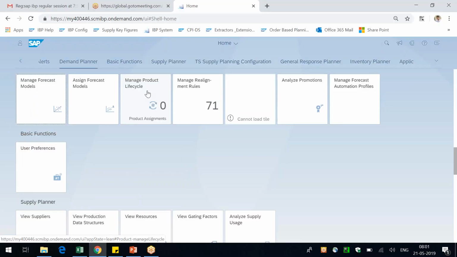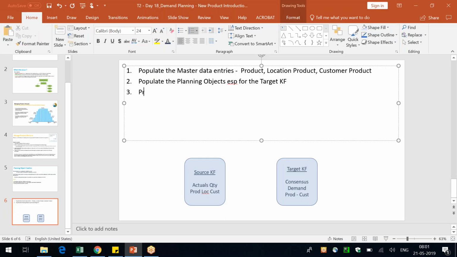in the managed product life cycle, we have to do product assignments. What does this mean here? I am saying to the system that my S13 is a new product, and S13 will refer to S12 for history. This is what I'll do in the product assignments. I'll tell the system that this S13 is a new product, and it will refer to the S12 sales history, or maybe S11 or S10, etc., at a particular weight.